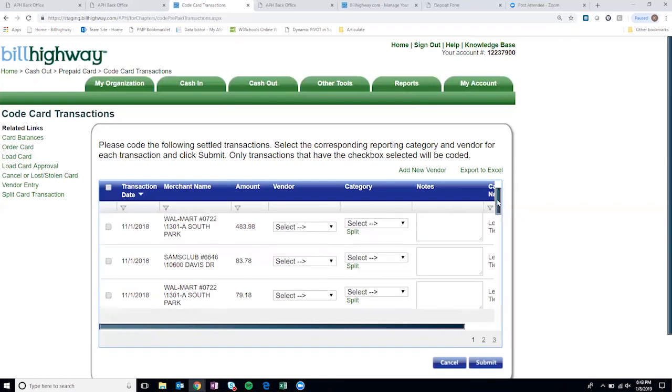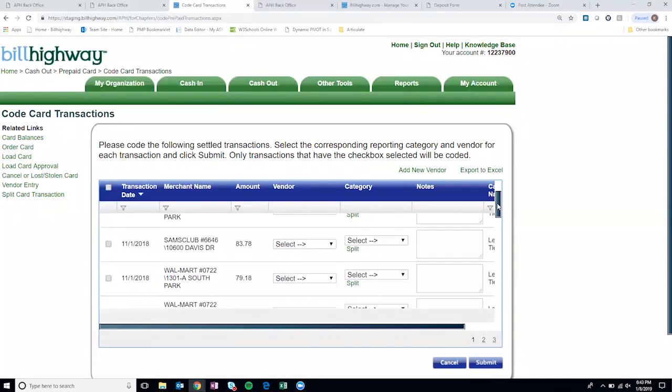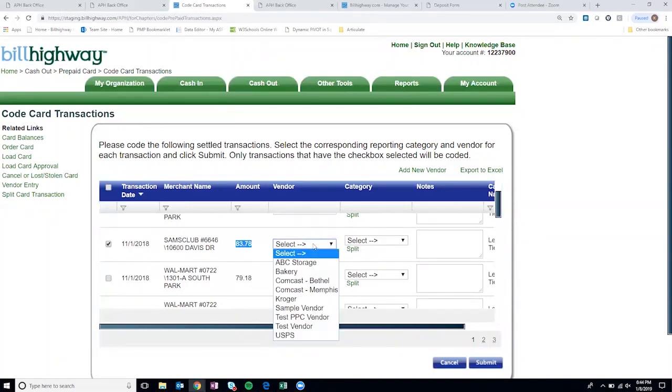Okay, so to code a transaction, we will just select the transaction name, so check the box all the way to the left of that transaction. The merchant name is Sam's Club, and this is how much we spent there. And then I need to come to my vendor list, and I will click in the drop-down, and all the vendors that I have already set up for my section and division would appear here.